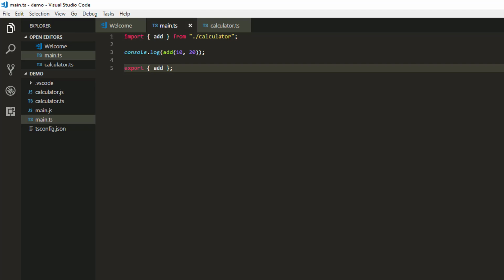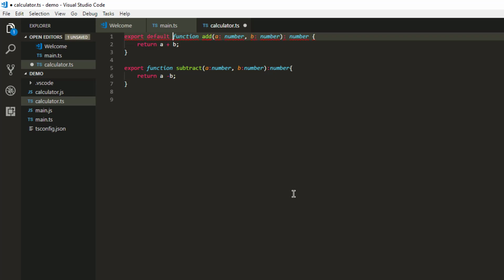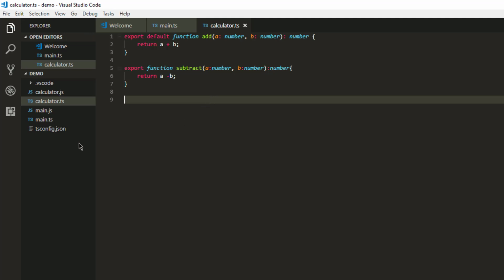When exporting from a module, if you want to make one export a default export, then you can do that using the default keyword. So let me show you what I mean by that. Let's say we have two functions here, add and subtract, but I know that most of the time the consumers of this calculator module are going to use add. So if that is the case, then I can make this add a default export by using the default keyword here. So now add is the default export from this calculator module.